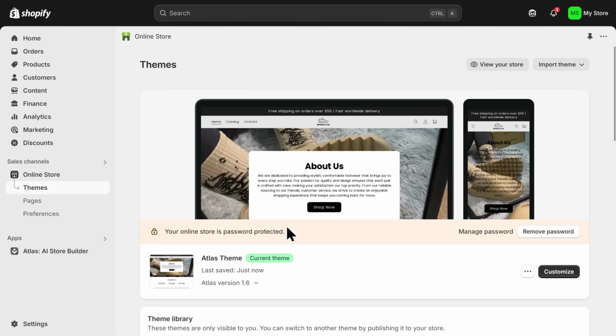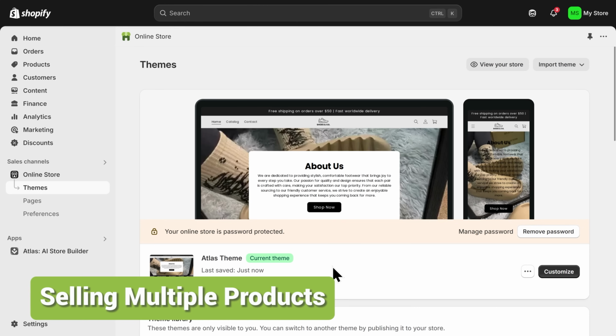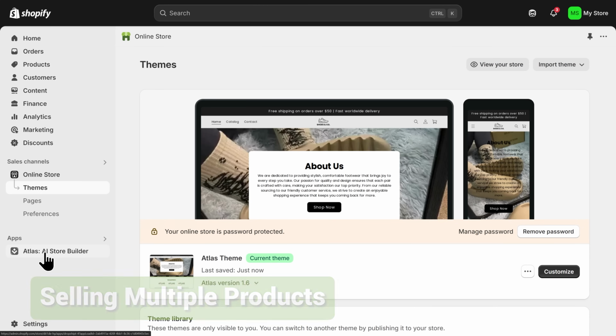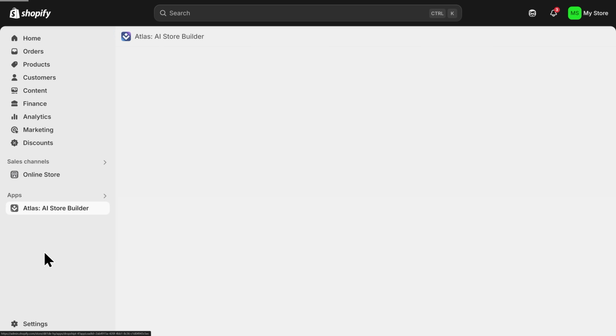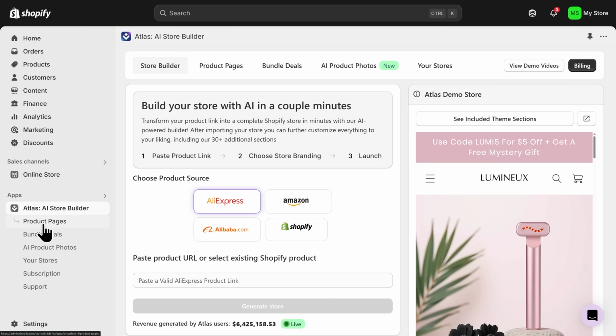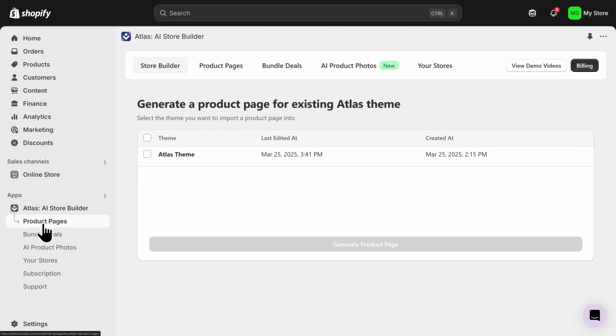So rather than selling a single product, what if you want to sell multiple products on the same store? I'll show you how to do this surprisingly easily. First, let's navigate back to the Atlas app here on the left-hand side, and then let's click on product pages. Here we can generate a product page for an existing Atlas theme. Here you'll see the theme that we generated earlier on in the video.